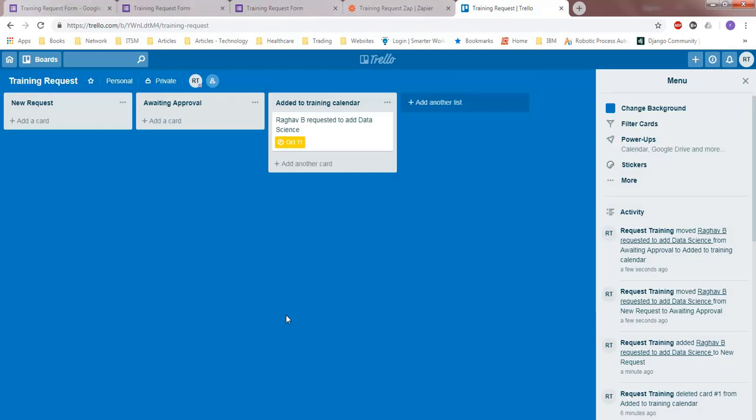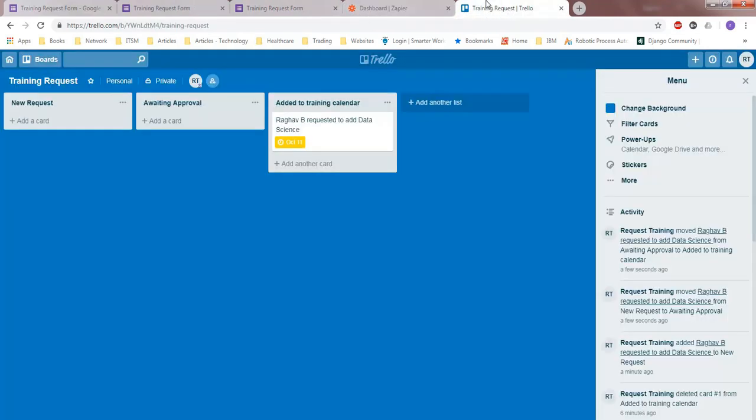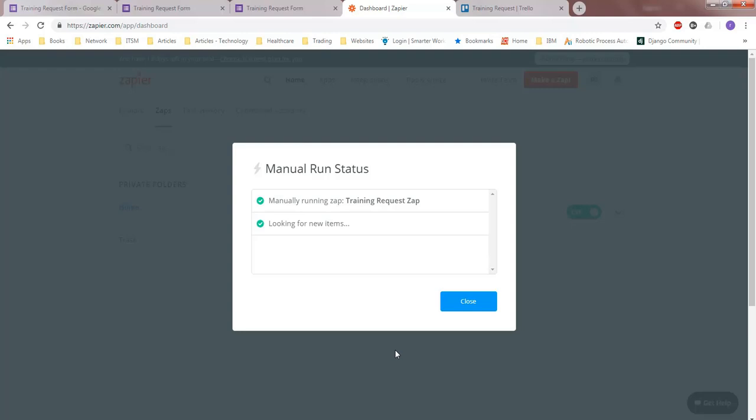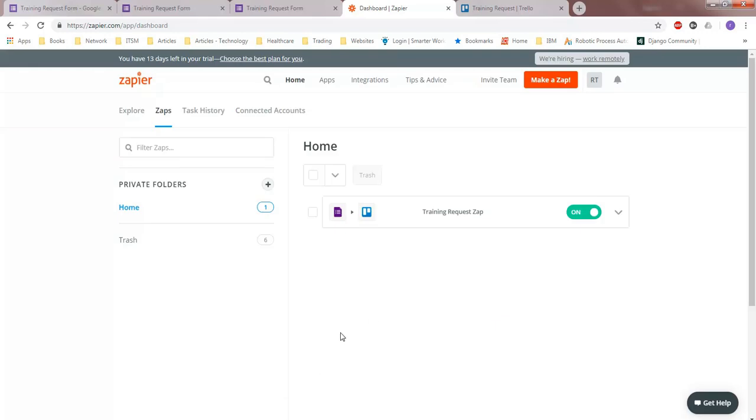Let's wait for a couple of seconds. Zapier ideally checks every 5 minutes or every 3 minutes. We can also manually run a Zap. Let's do that. Run. Looking for new items. Triggering new item, card was created successfully. Okay, so John Doe requested to add awesome training. Right, so there you go. That's how you create a webhook and an API, and you link the both of them using Zapier.